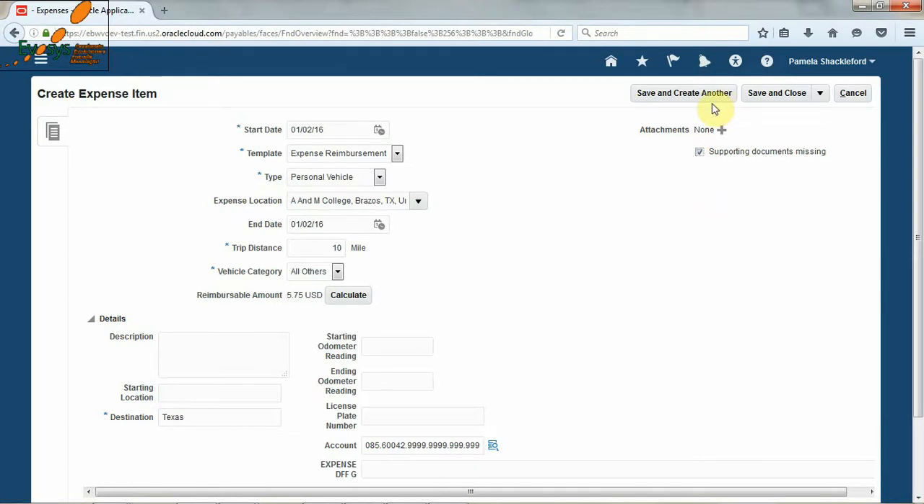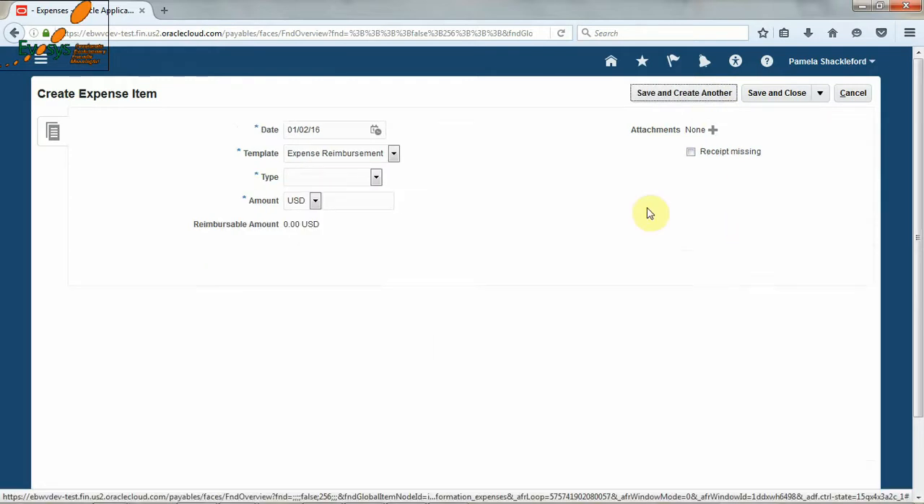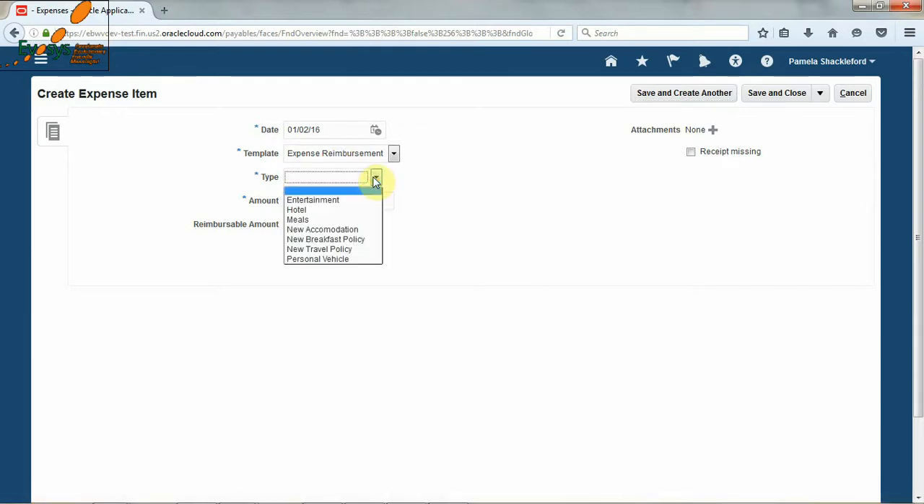Click on Save and create another, or click on Save and close. We are going to add one more expense item to the given expense report. Click on Save and create another. For the second expense item also, you need to enter the date of expenses incurred. Select the expense template, if applicable. Select the expense type. In the given case, we are going to select the accommodation expenses.